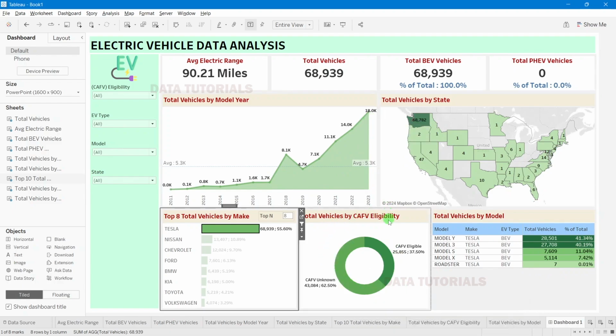Also for CAFE eligibility, you can see here for Tesla it is 37% eligible, and CAFE is unknown for 62%. Means what? Research is still going on, and this percentage might change and might increase, right? Means people will adopt and it will be fitting in the government norms.